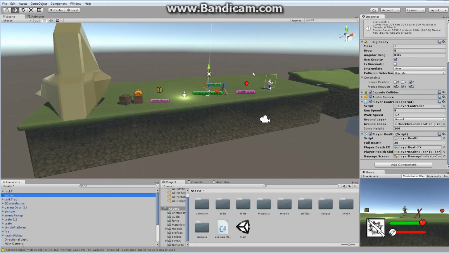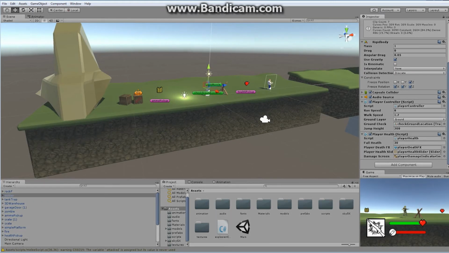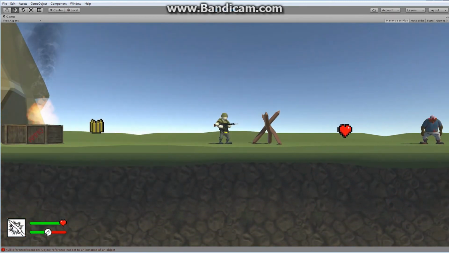So let's maximize on play. He's right next to the explosion to begin with. When I hit play here, let's see what happens. Play. Boom. You saw that, oh, he didn't take any damage, so we'll have to check that out. Something did not go right there. But you saw my character actually jump to start off with.